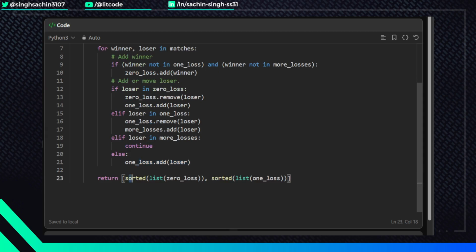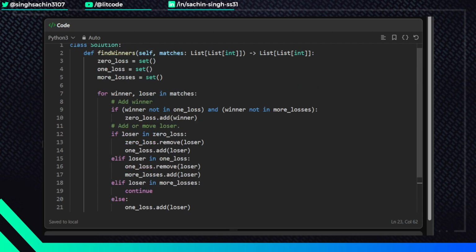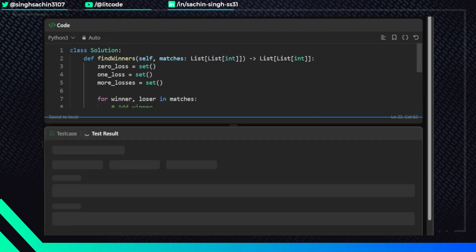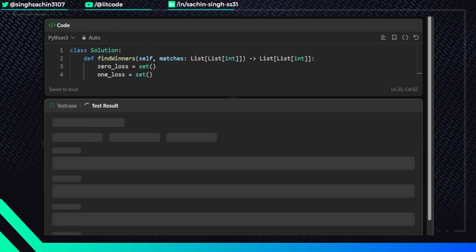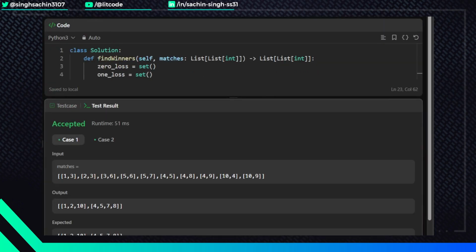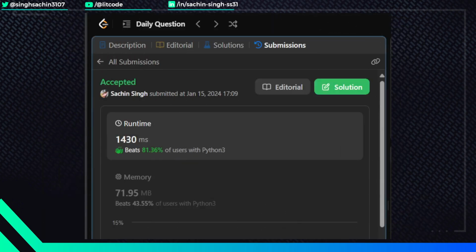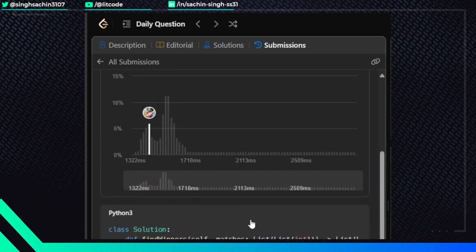At the end, we are just sorting the lists because they have explicitly asked that it should be in increasing order. So we are sorting the 0 loss and 1 loss buckets, and we are returning them. Let's check out the test cases. As you can see, the test cases got cleared. Let's submit it for further evaluation. The solution got accepted, and I would say we have performed fairly well, outperforming 81.36% of the submitted solutions. So yeah, this was the solution, guys.